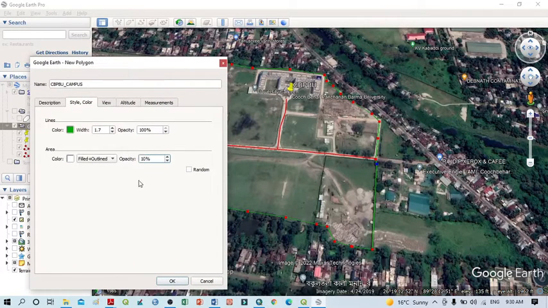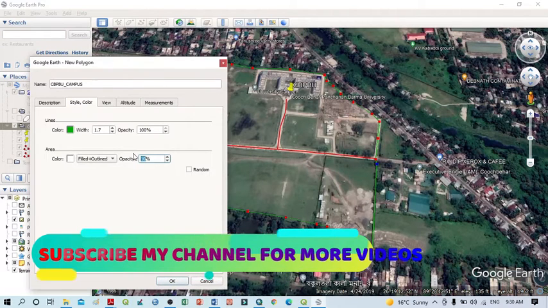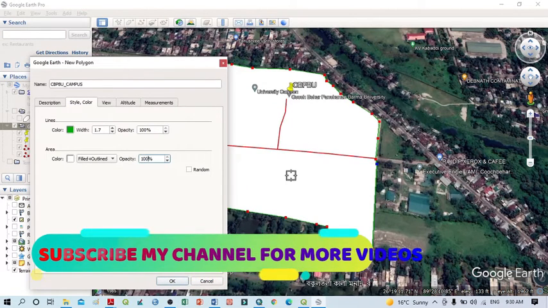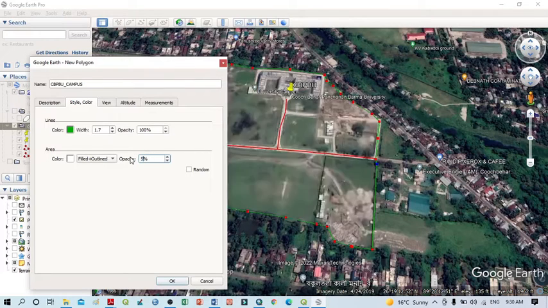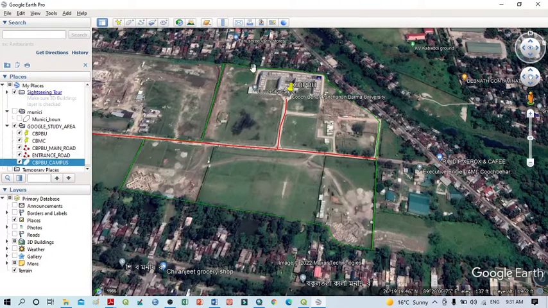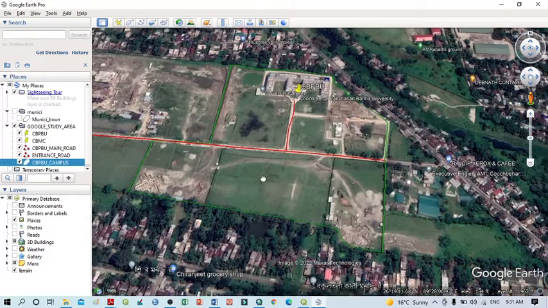By that we can see the middle portion, or the entire area. If you increase the opacity to 100%, we cannot see anything. But if you decrease the opacity to 50%, then 25%, or you may take 10 or 0% also. I want to take 0% only. I want to see the boundary layer here. Then click OK. So the campus is also digitized.